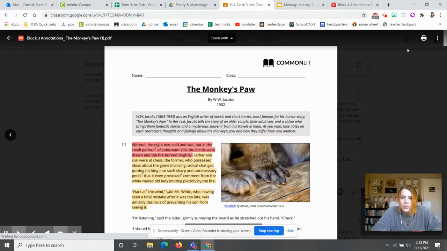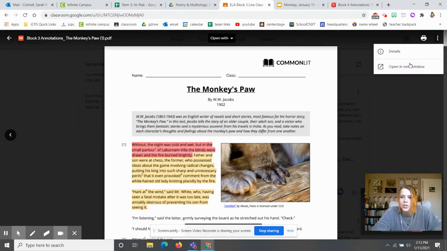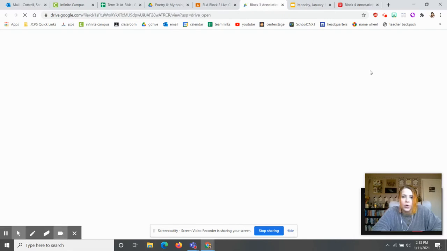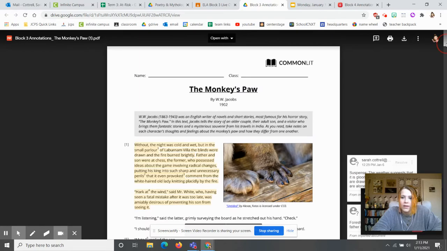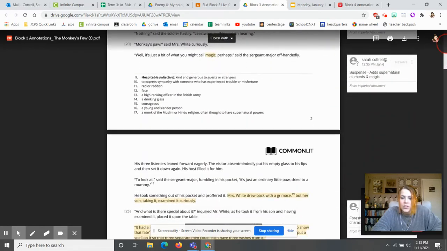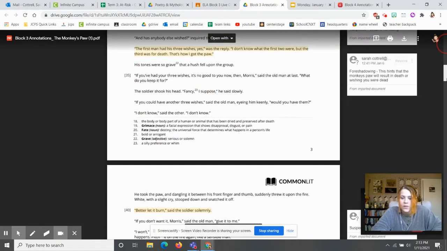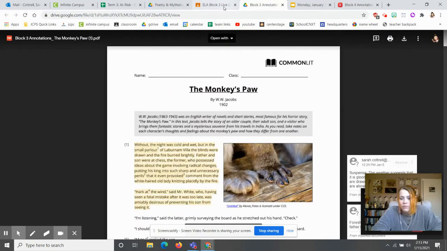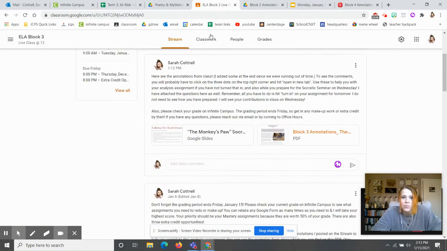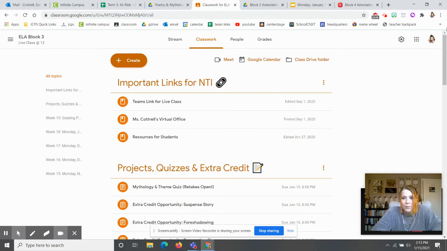But it includes our annotations, and if you would like to see the comments, I'm going to show you a trick to help you. So go to this right-hand corner where it says More Actions and hit Open in New Window. When you do that, you are going to see all of the comments, and that's going to be super helpful for you in two ways. The first way is if you did not finish your analysis assignment from last week, this is definitely going to help you get that in.